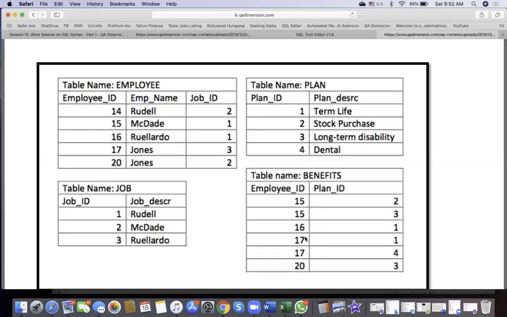So basically, they're trying to show everything in a more common sense way, because if they have employee ID here and plan ID here, basically you can join these two tables, plan and employee, to know which plan ID that employee has, right? So that's another thing I will show you.